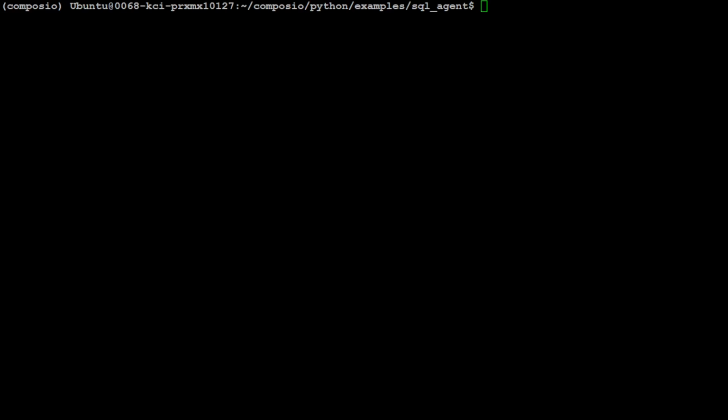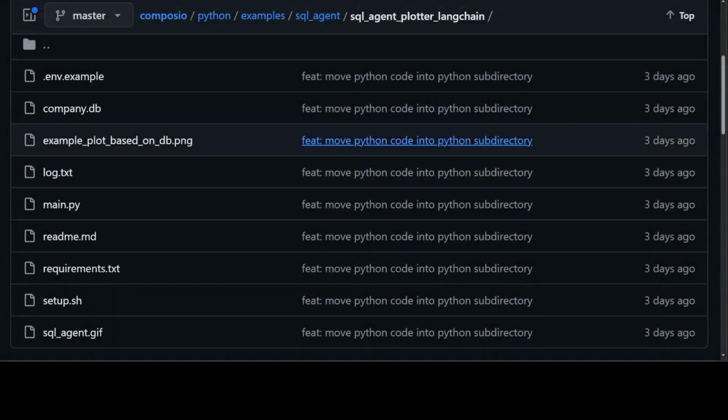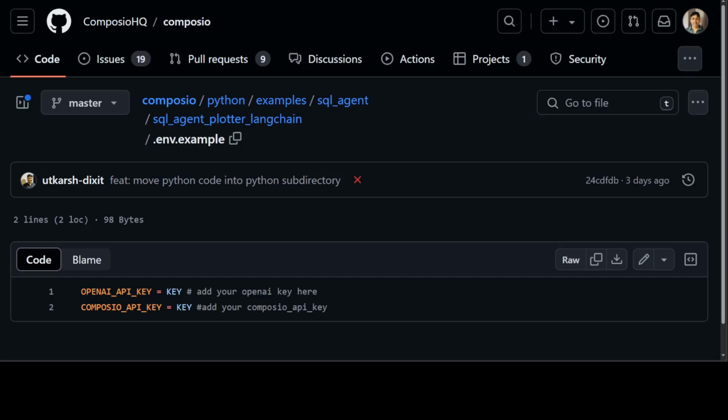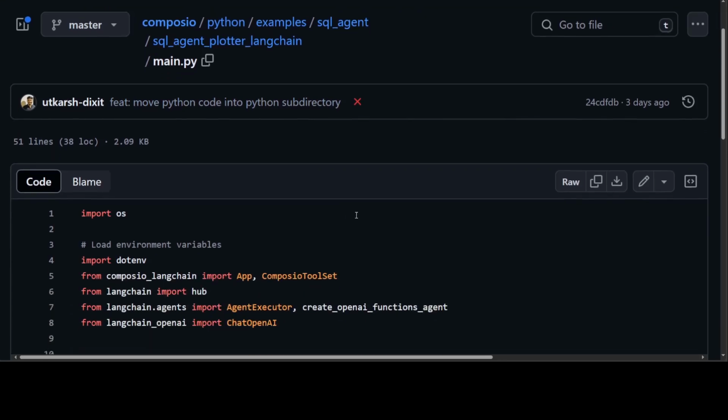So everything is installed, all the prerequisites are set. Now let me show you the code before we run it. So let me take you to my browser again. So this is a GitHub repo, and first up, this is an environment file where you would need to put your OpenAI API key and also the Composio key. And then after you set the environment, this is the main.py which we will be running.